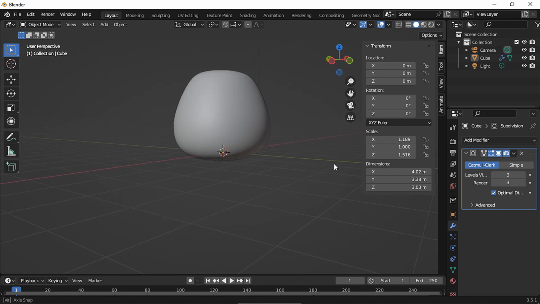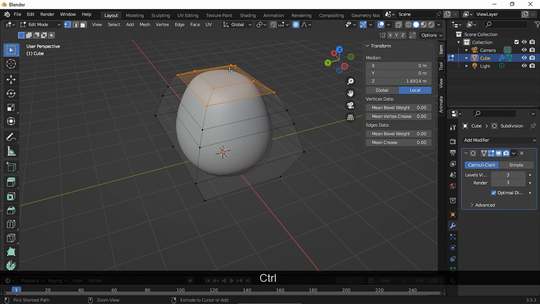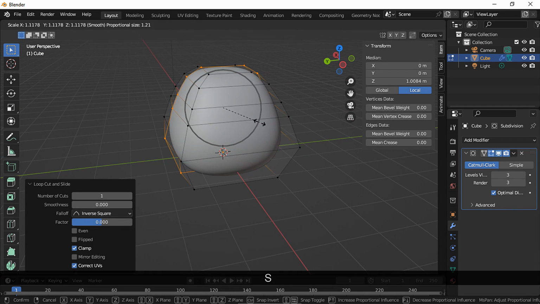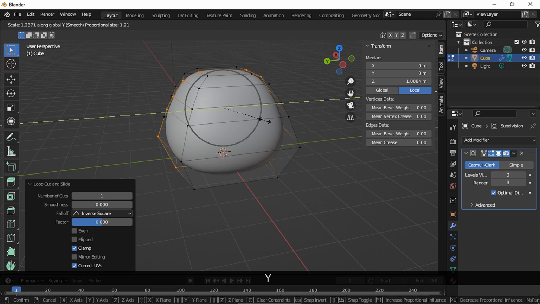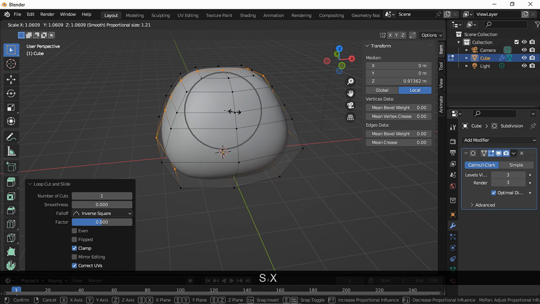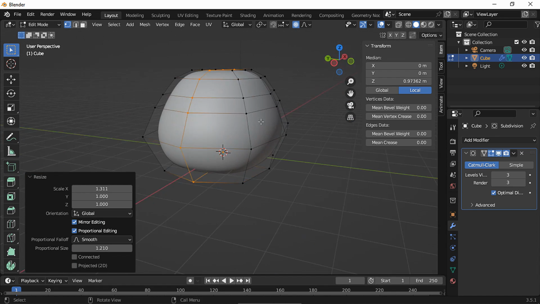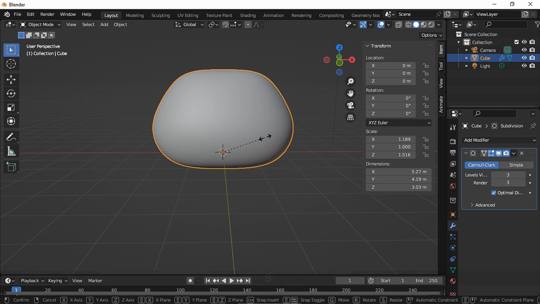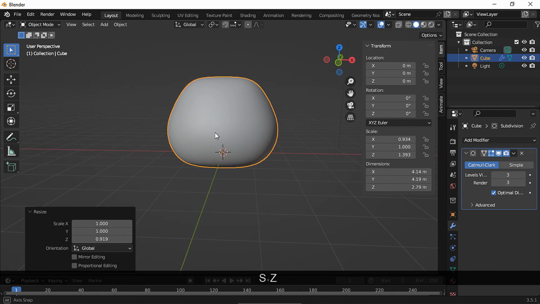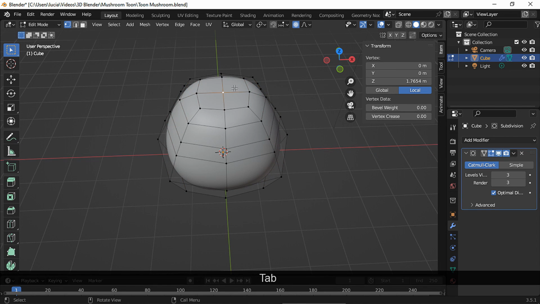I feel like it could be a bit rounder on the sides, so add a loop cut along the Y-axis, which is this green line, and scale along the Y-axis. And now do the same but on the X-axis. Back to object mode, scale on the X-axis to make the stem a bit narrow, and make it shorter by scaling on the Z-axis.